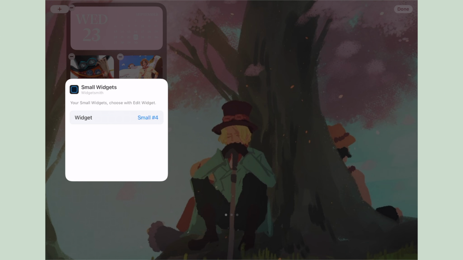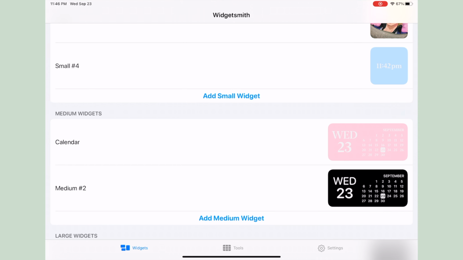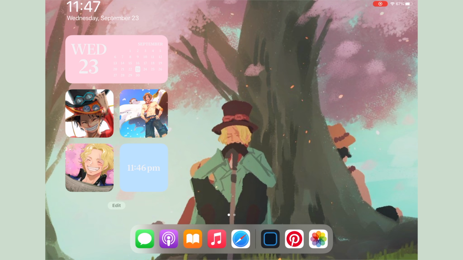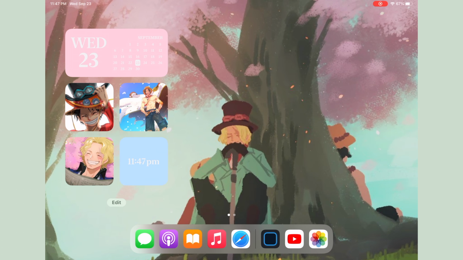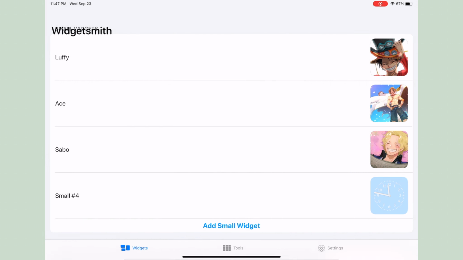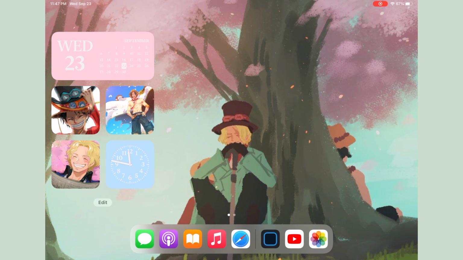Here I realized that I didn't want to have two times because the time was already on top, and so I went ahead and decided to change it with a clock. You have to give it just a little bit of time to sync up with it, and then it finally changed, and so it's so cute.